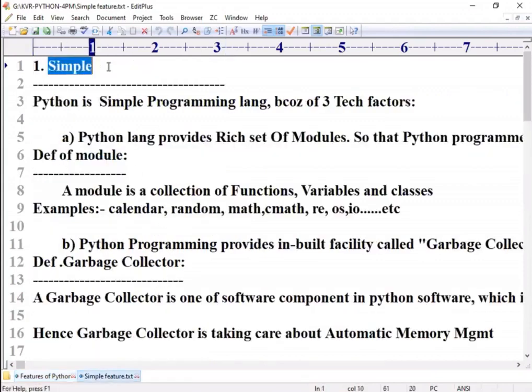Last class I explained what? Simple. In that simple, I gave you an important definition called what? Module. Do you remember the definition of module? Tell me the definition of module. A module is a math, C math, automatically more.